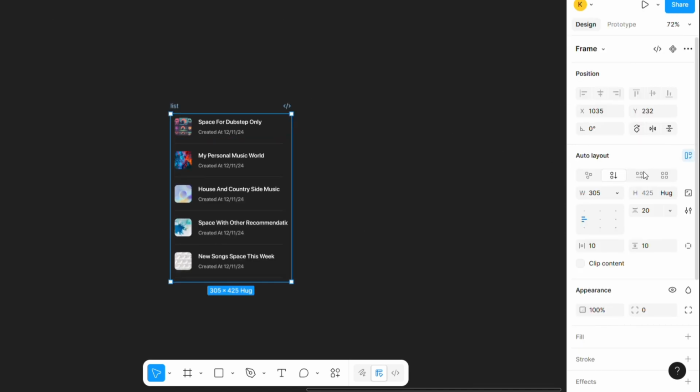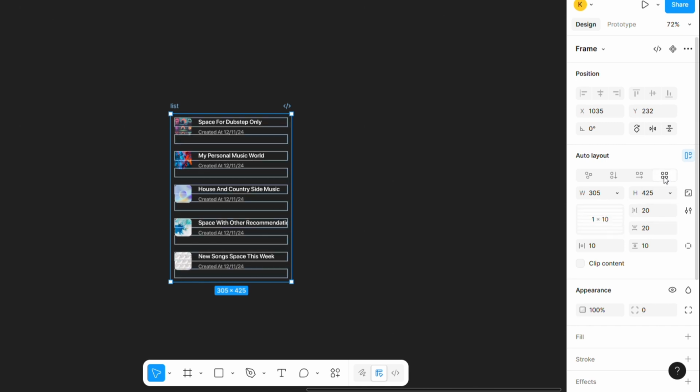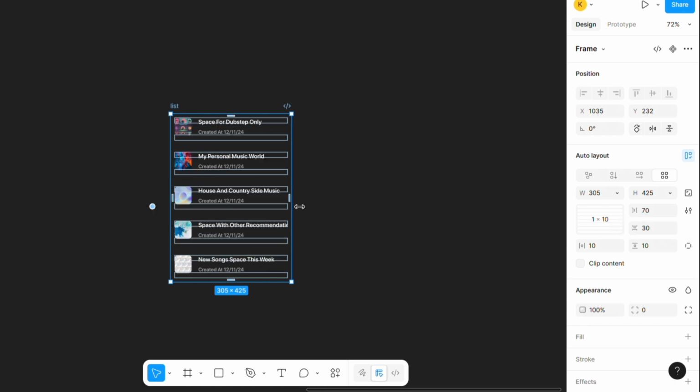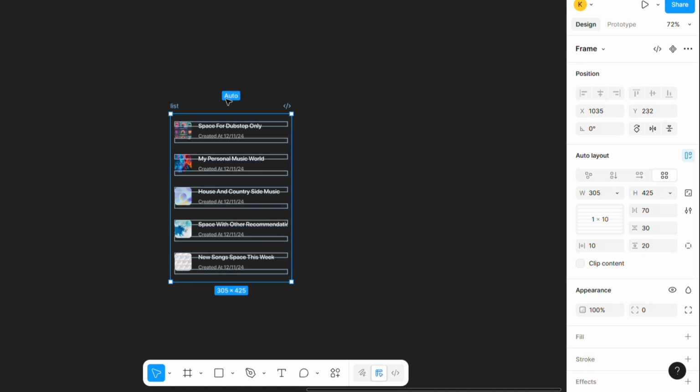And now this is basically a grid. So all the elements will be placed in a grid, and you can change the width and height according to your choice. So you can see the height of 20 is increased from the top and the bottom. Similarly, for the vertical padding, here a vertical padding of 20 is increased.